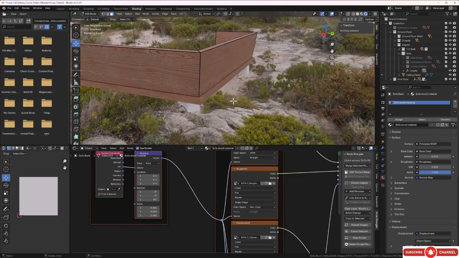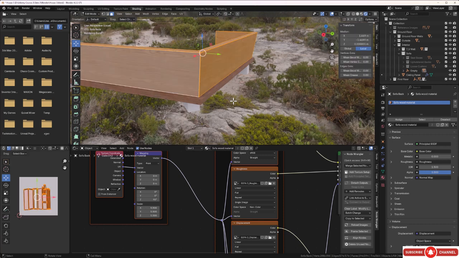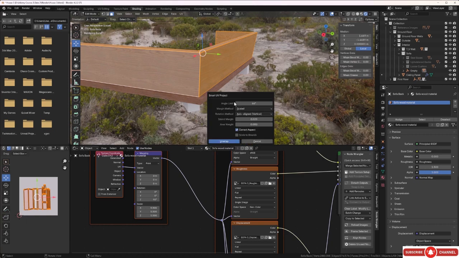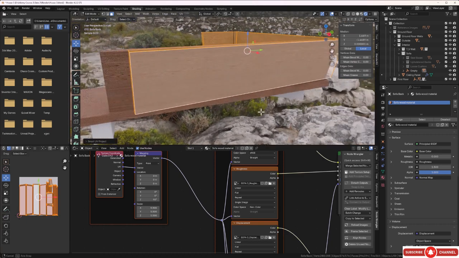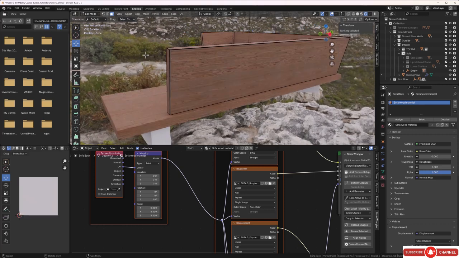I think the first thing I'm going to do is press A again and reset the UV map. So I'll press U, and I'll go for a Smart UV Project. I'll go ahead and unwrap, just to rescale the UV map and default that again.